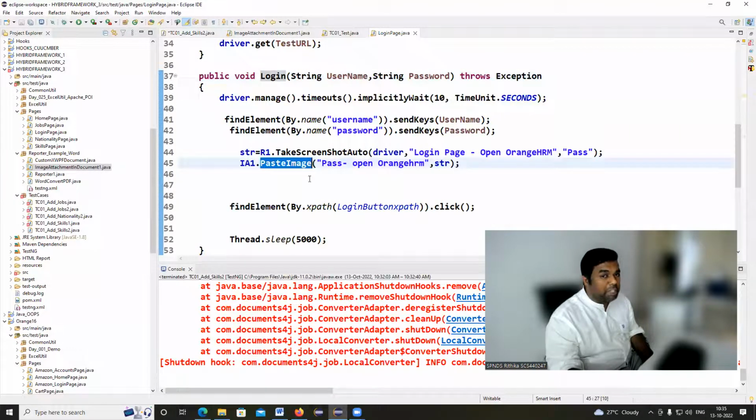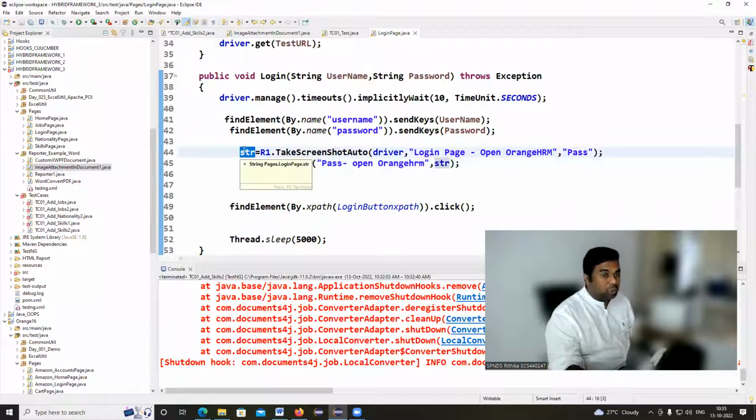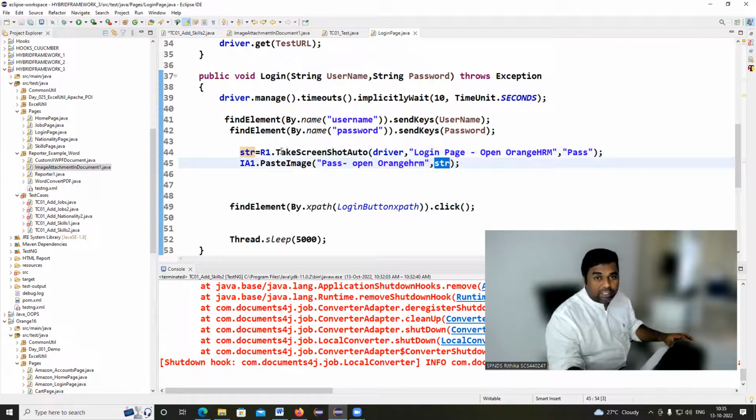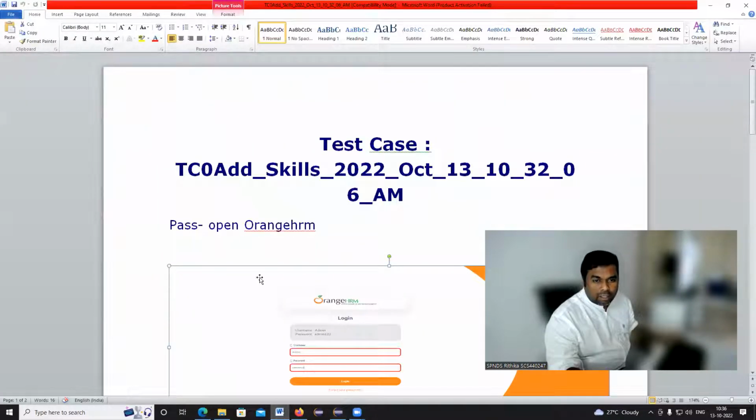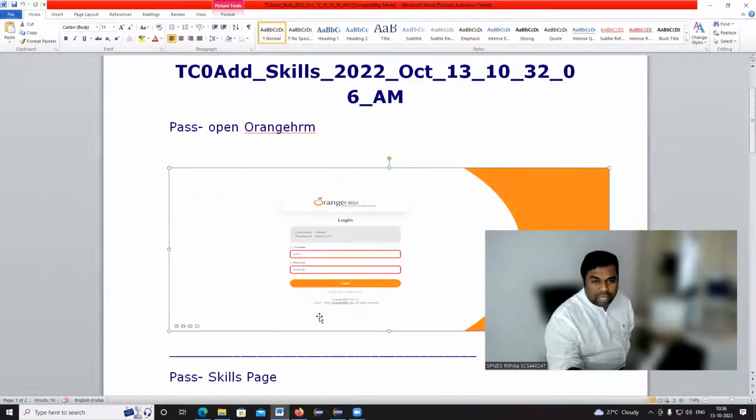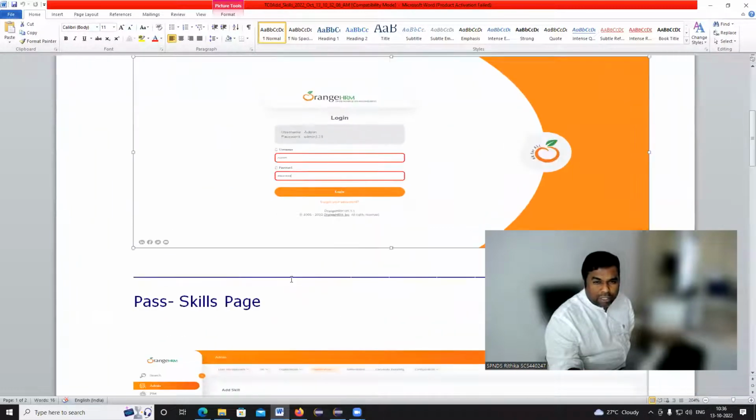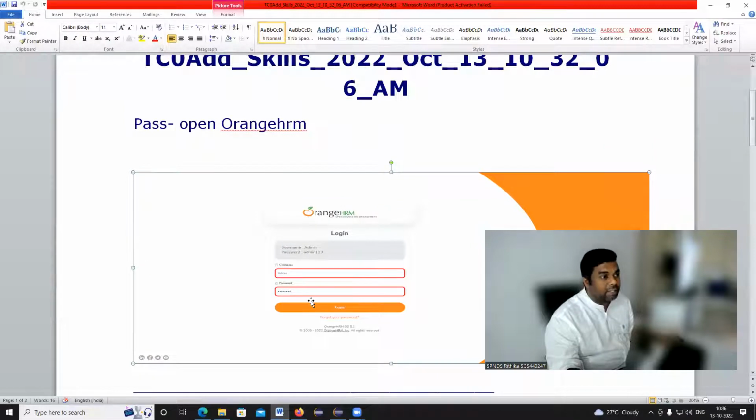So IA dot paste image. Paste image. The snapshot path was stored into this one, and at this particular moment, whatever snapshot is there, it was pasted in my Word document. So pass open orange HRM. This is the content, it came here. And this is the snapshot. At that moment, whatever the snapshot is there, it has been pasted here.